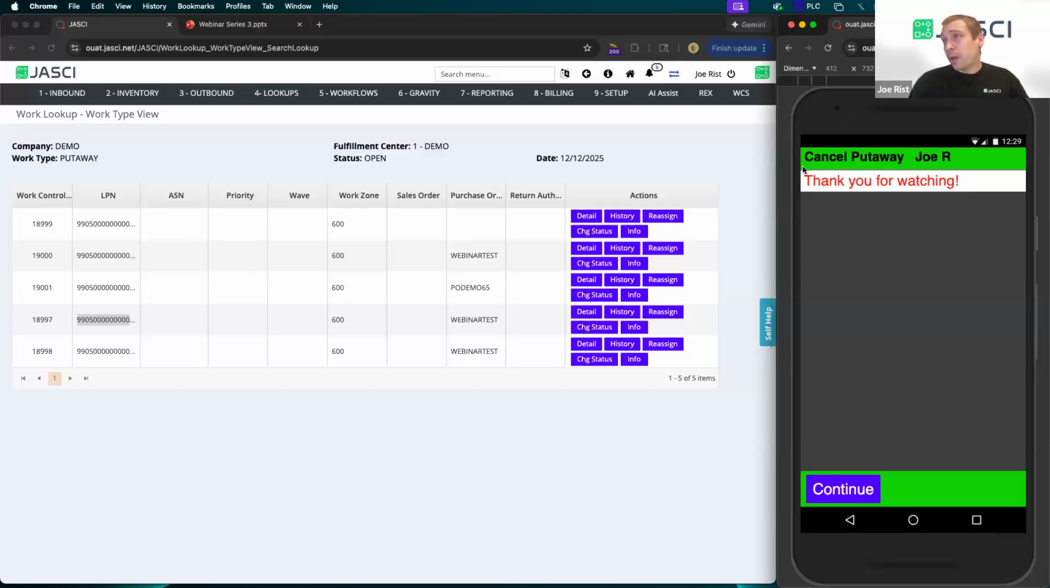So again, that cancel put away reopened that line on the receipt that it was tied to, so we can re-perform that receipt correctly. Maybe we used the wrong unit of measure, or maybe we fat thumbed the wrong quantity in there, and we wanted to receive the true amount. This cancel put away allows you the flexibility for that. Typically, certain users will be assigned that cancel put away option.